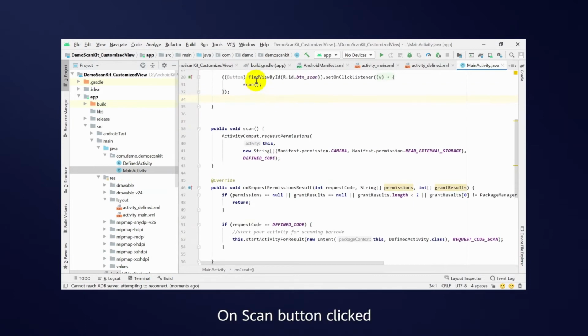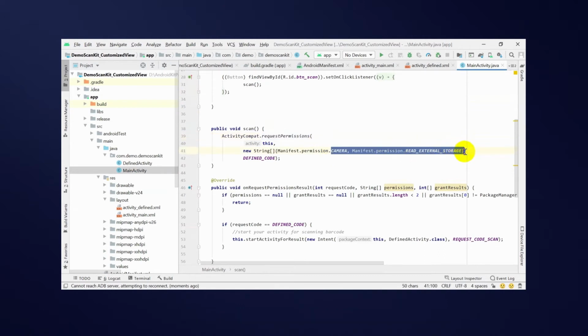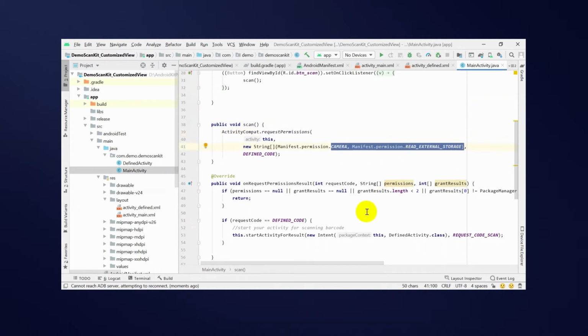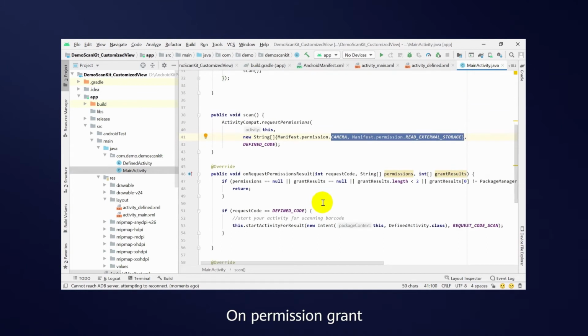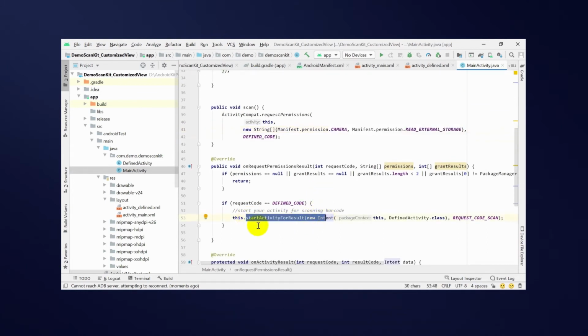On scan button clicked, request for camera and read external storage permissions. On permission grant, start a new activity for scanning the barcode.